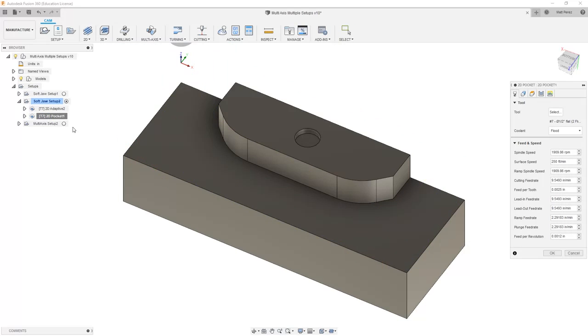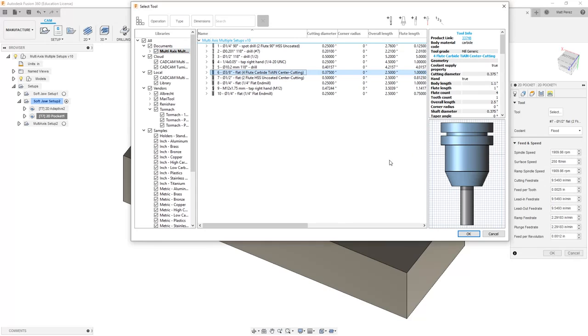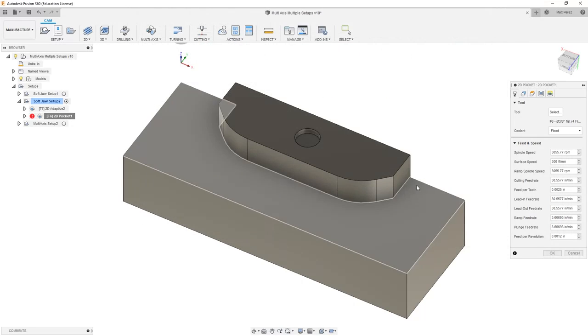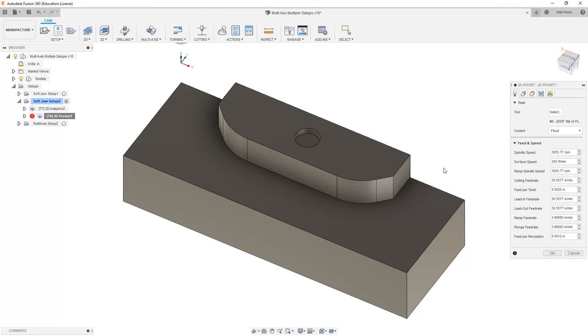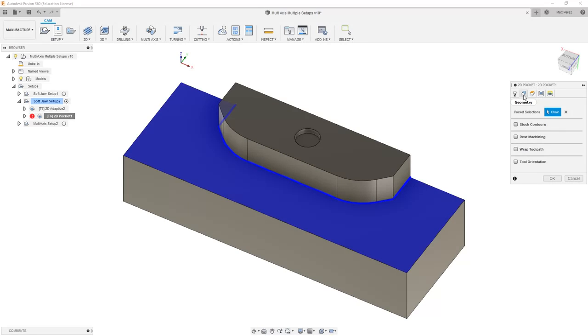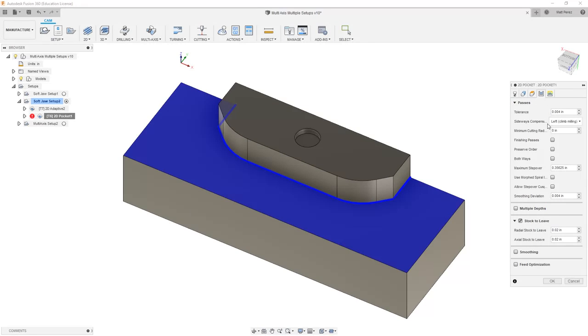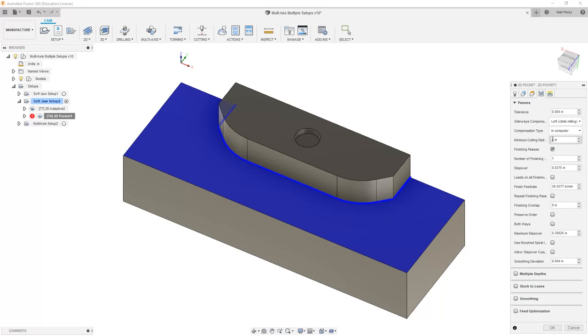Because we're leaving stock on the bottom and the sides, I'm going to come back and select a different tool. My 3/8 flat end mill is going to be a better suited tool to finish this part. So we're going to change to that tool. The geometry will still be the same. However, in the passes, we're no longer leaving any stock. And we want to make sure that we turn on finishing passes. We can turn leads on all finishes. We can change the feed rate.